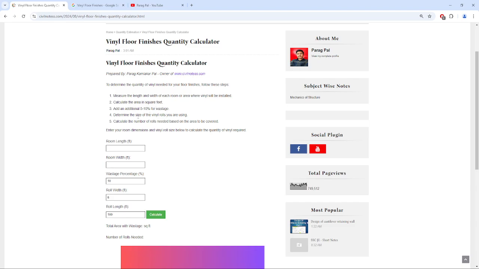Then determine the size of the vinyl rolls you are using, what roll width you are considering, and then you will get the total number of rolls needed for the area.